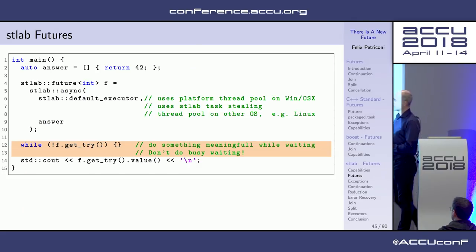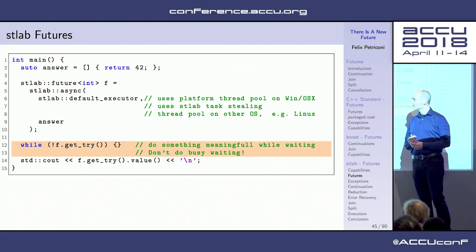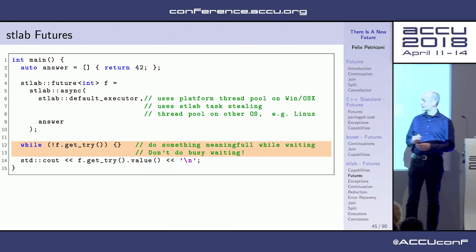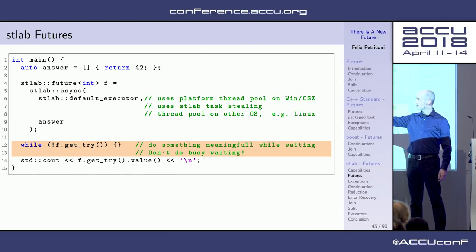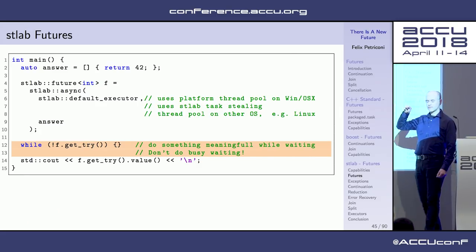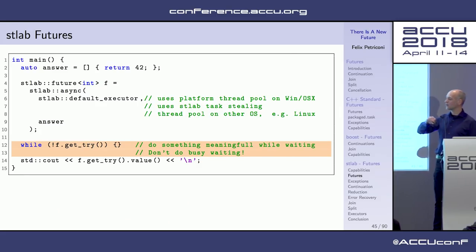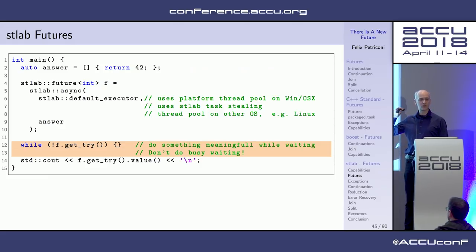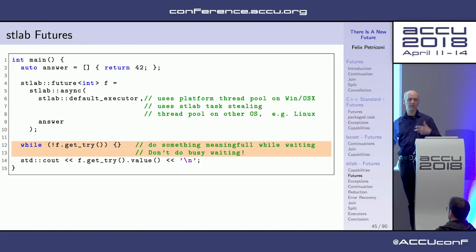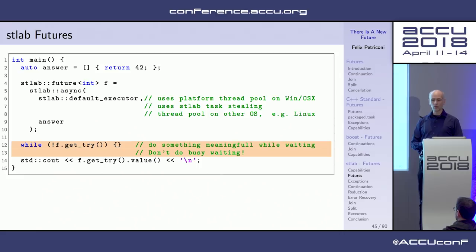And now here's something different. You do not have to wait, or you do not block, if you try to ask if the result is there. You just say get_try, and this returns an optional, and this optional is then converted to a bool, and if it's true, then you have the result. Otherwise, it's false, and you can do something meaningful.